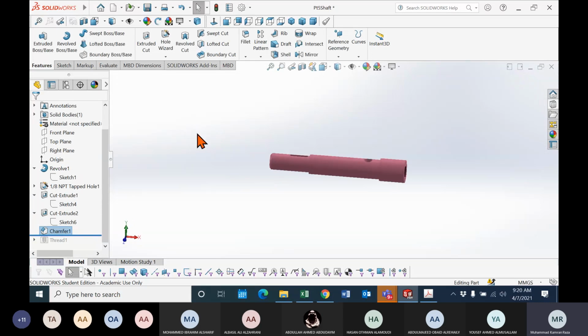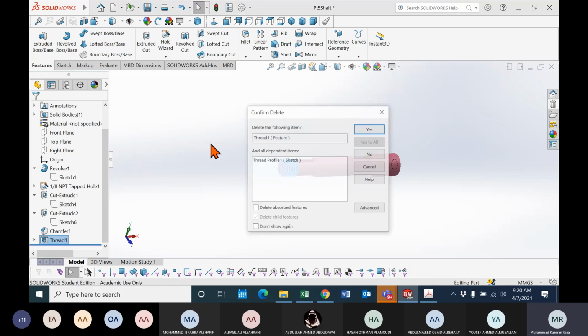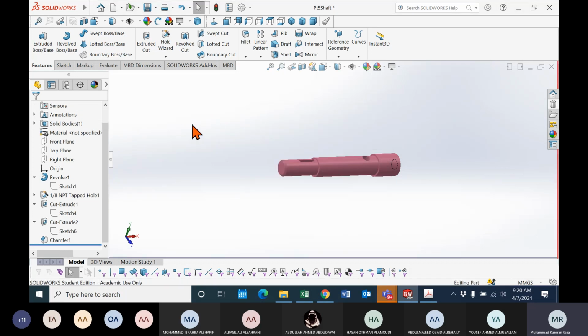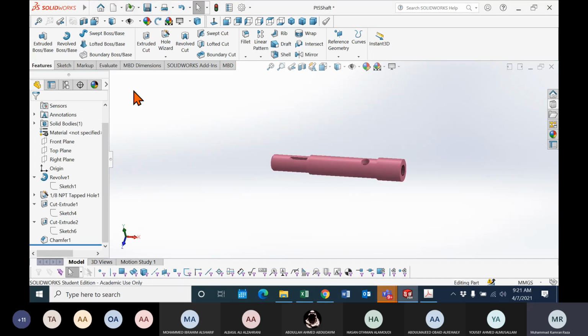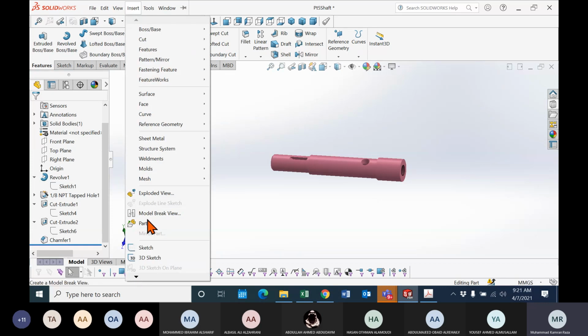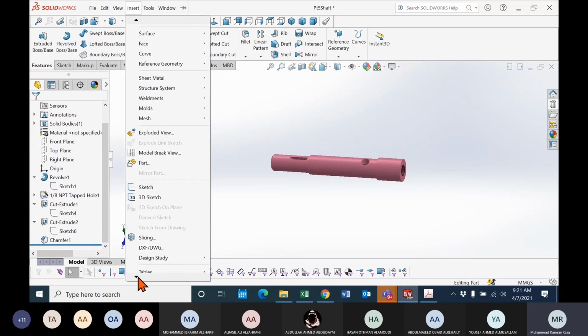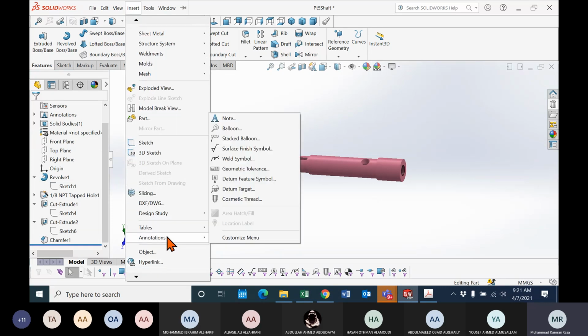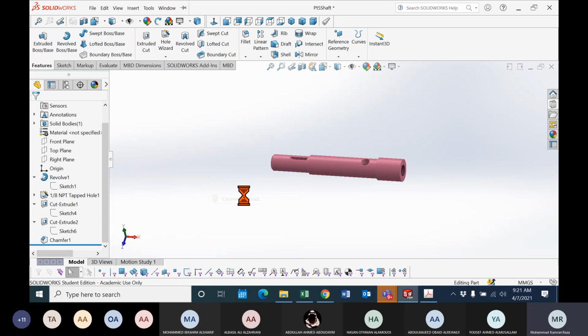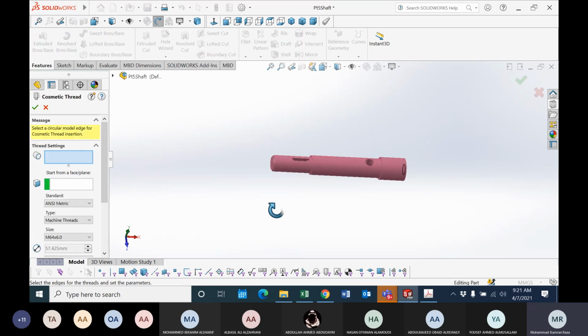Last thing is the thread. Thread, I will show you today both options. If you want, you can make the threads like the real one, like this one, or the cosmetic. I will show you both. So the cosmetic that we were using previously, the simple one: you just go here, insert annotation, and go to the cosmetic threads. Select the starting edge.